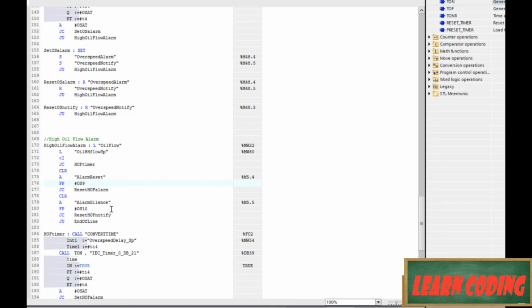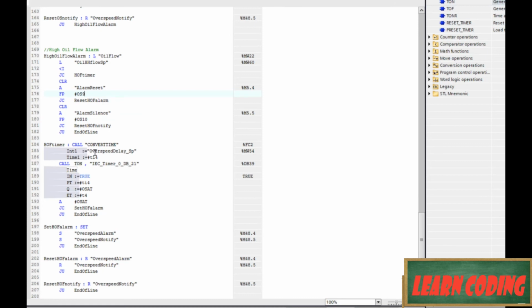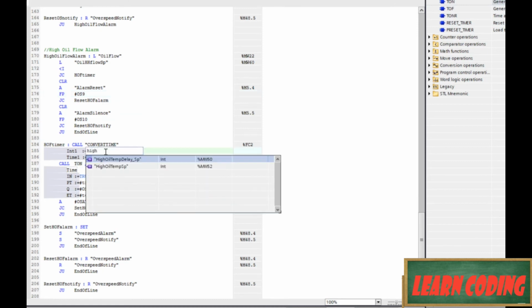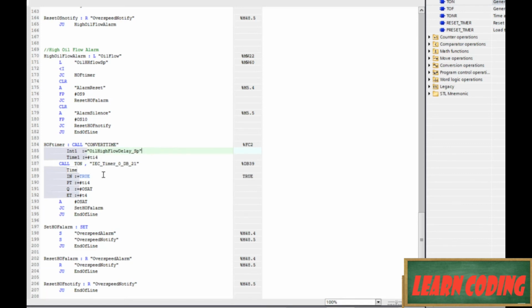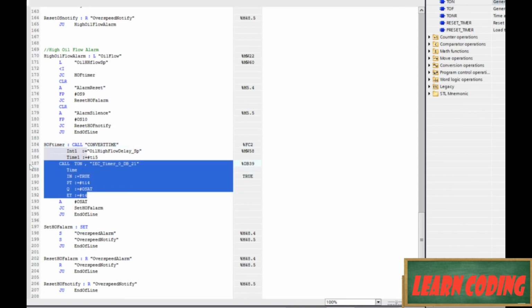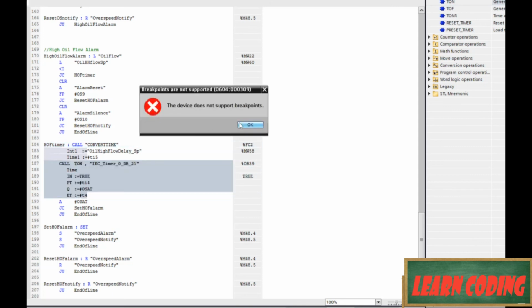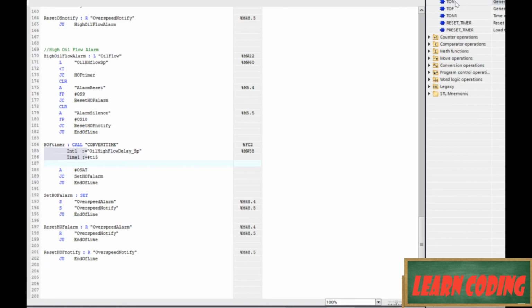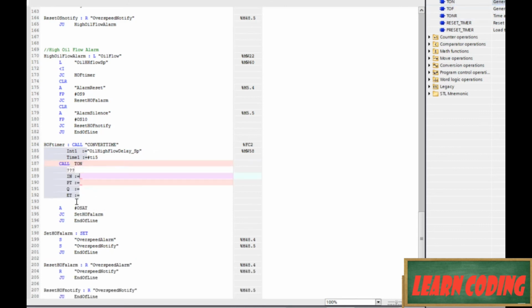And reset HOF, okay, everything's good there. Convert time, we need our oil high flow delay set point. And that's going to be bumped up to TI5. Let's get rid of that timer, pull in our new one.